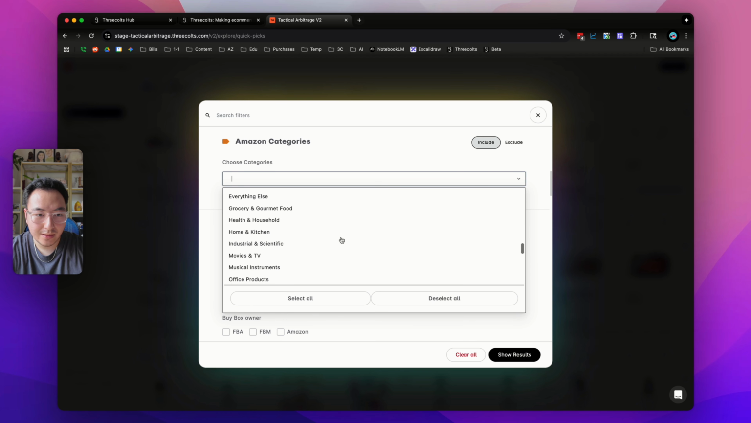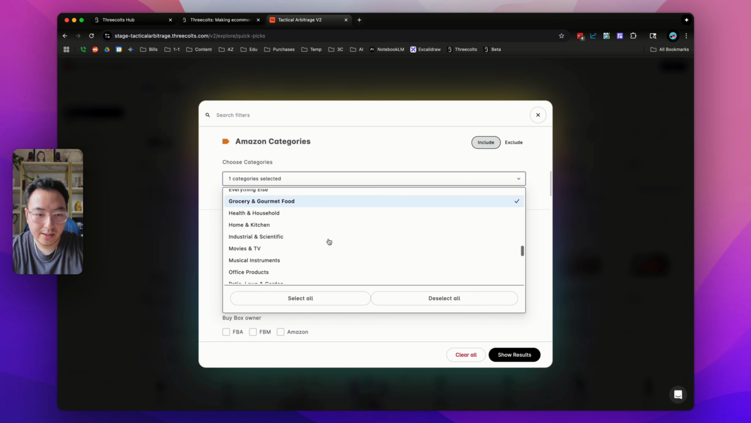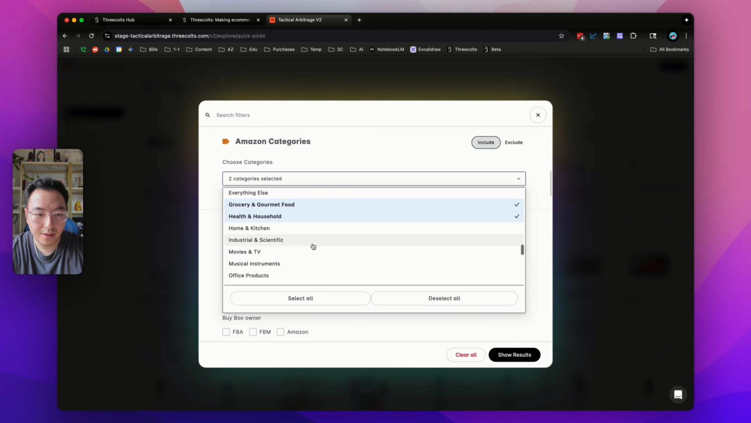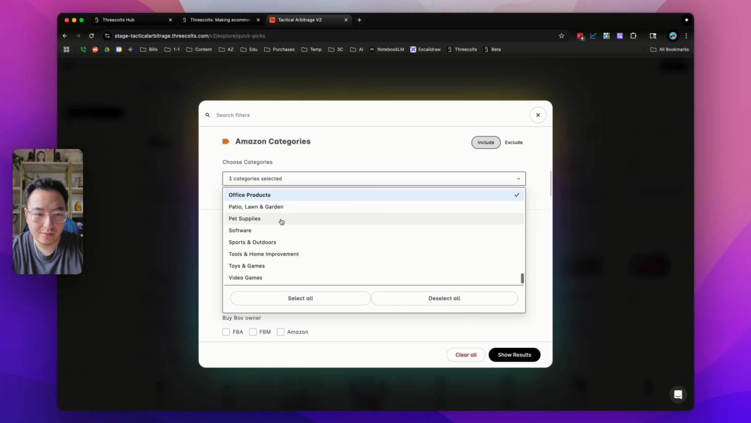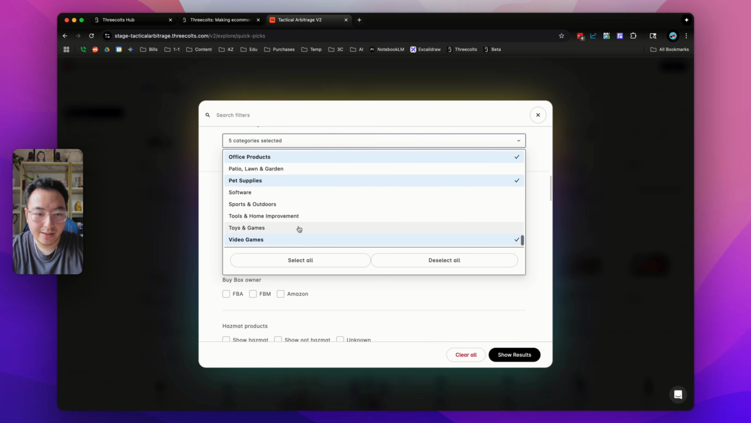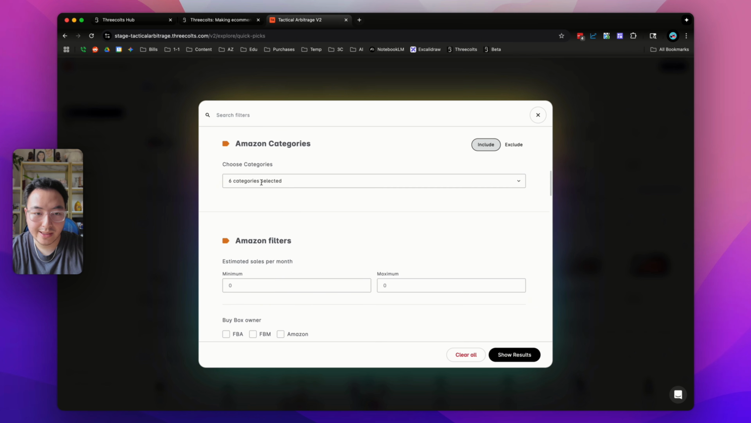So I'm going to scroll down a little bit right here. So grocery products, I want to sell health and household products. And let's do office products. And let's just include pet supplies as well, and video games and toys and games. So we're going to select those, exit right here. So those are the 6 categories that I want to sell in on Amazon.